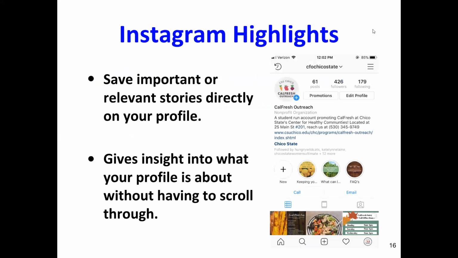So here we have Instagram highlights. What highlights do is they take a story that you've already posted and allow you to directly save it onto your profile so that it never goes away. Stories actually disappear within 24 hours. Now these highlights, you can see where the mouse is down there, stay there and can be rewatched whenever someone comes to your profile.